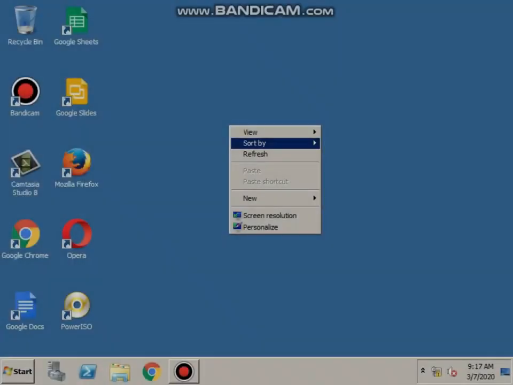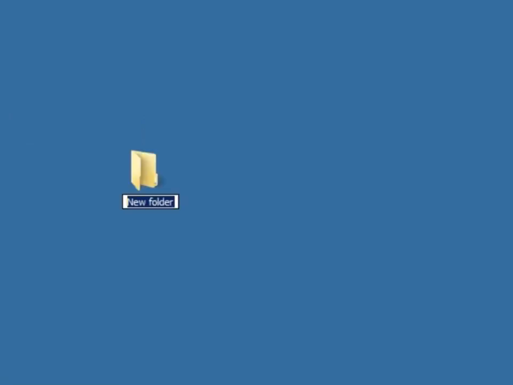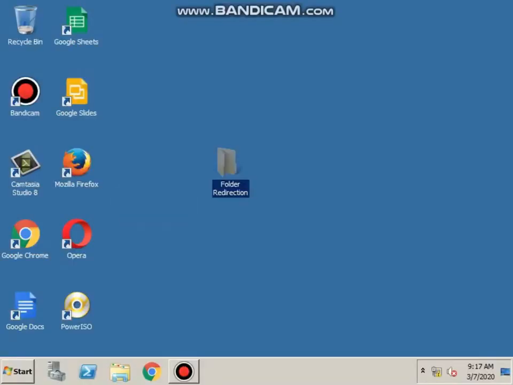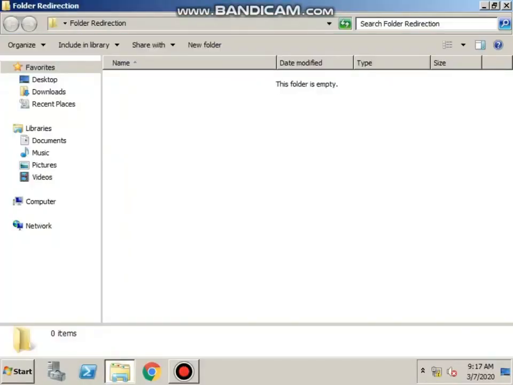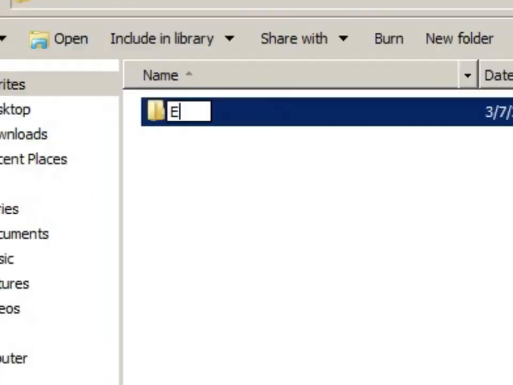Go to your desktop and create a new folder. Name this folder as folder redirection. In the folder redirection, create another 3 folders named Engineering, IT, and HR.